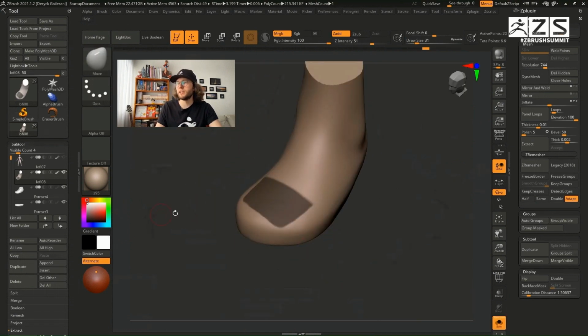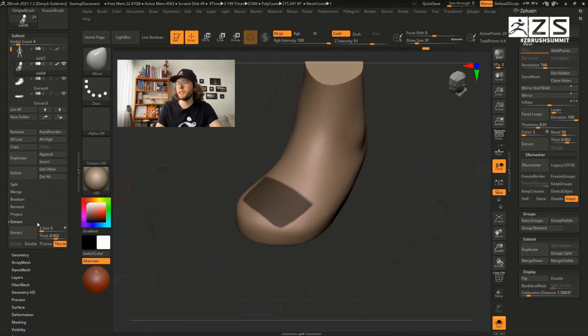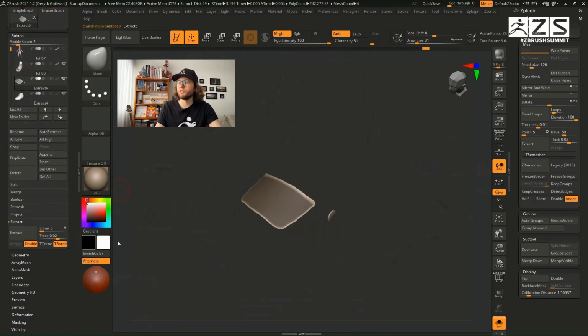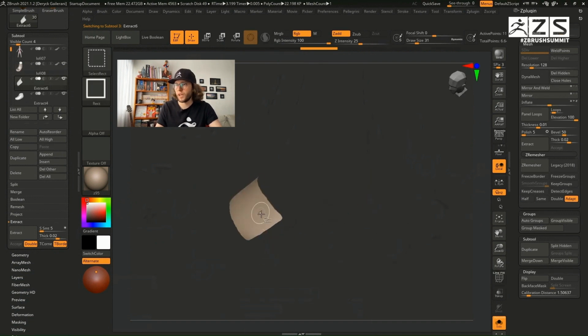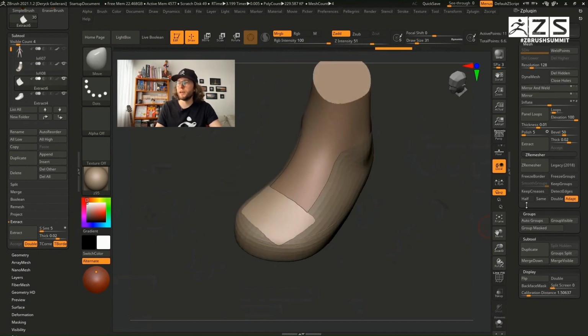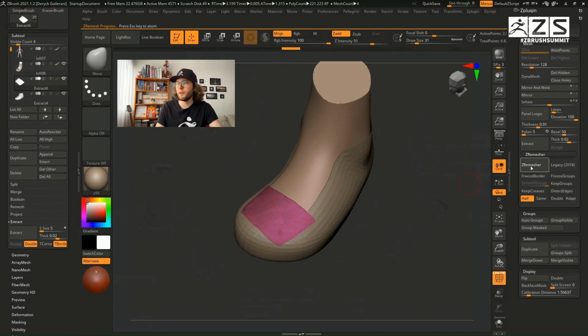The extract button is under the Subtool, Extract subpalette, and then you have the extract button. Oops, I have a little dirt in here. I will fix that by isolating only what I want and deleting the hidden part. I will repeat this process: isolate the shell part, delete the hidden part, and ZRemesher it again. You can find ZRemesher under Tool, Geometry, ZRemesher.